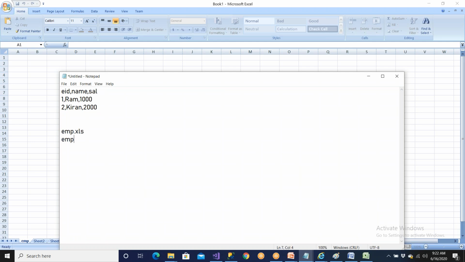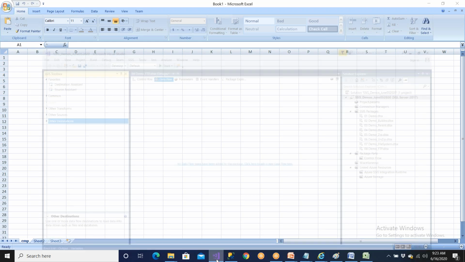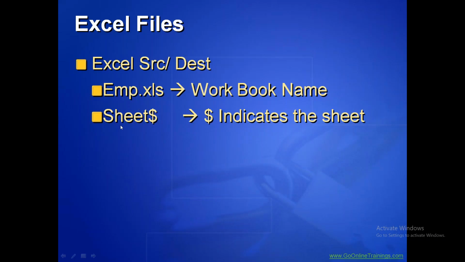Sheet has a name. So how to identify whether it is a sheet name or the file name? When you see employee dollar symbol, it indicates the sheet name. That is how SSIS recognizes what is a file name and what is a sheet name. So you need to understand a dollar symbol indicates the sheet name, even though the sheet name is employee and the file name is also employee when you save it. You remember? So dollar symbol means that is a sheet indication.